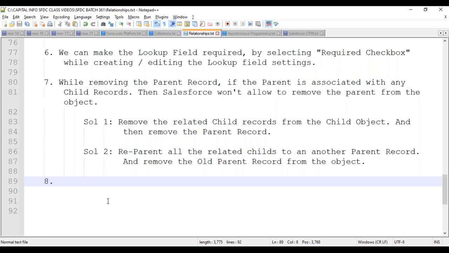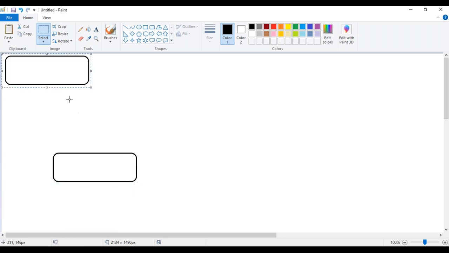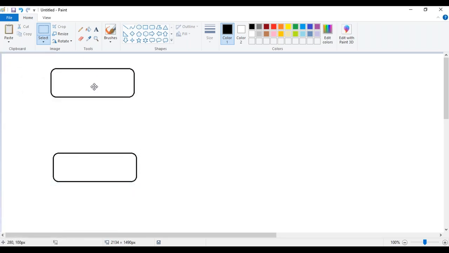Now, let's see a small scenario. For example, I have two objects now. So this is my position object. This is my hiring manager object. These are the two objects.